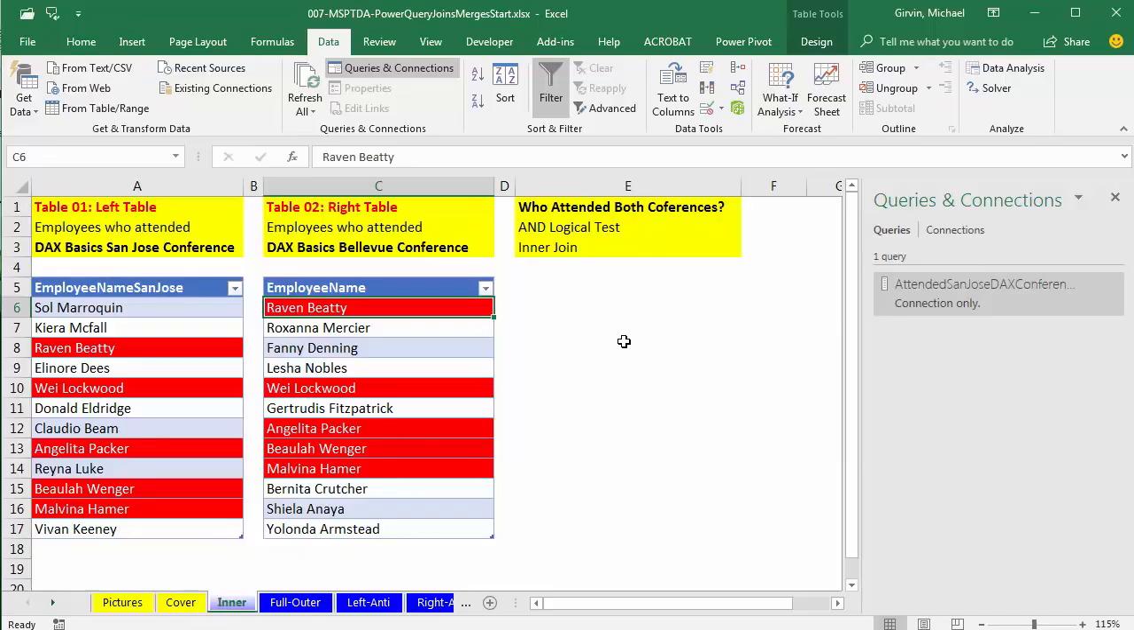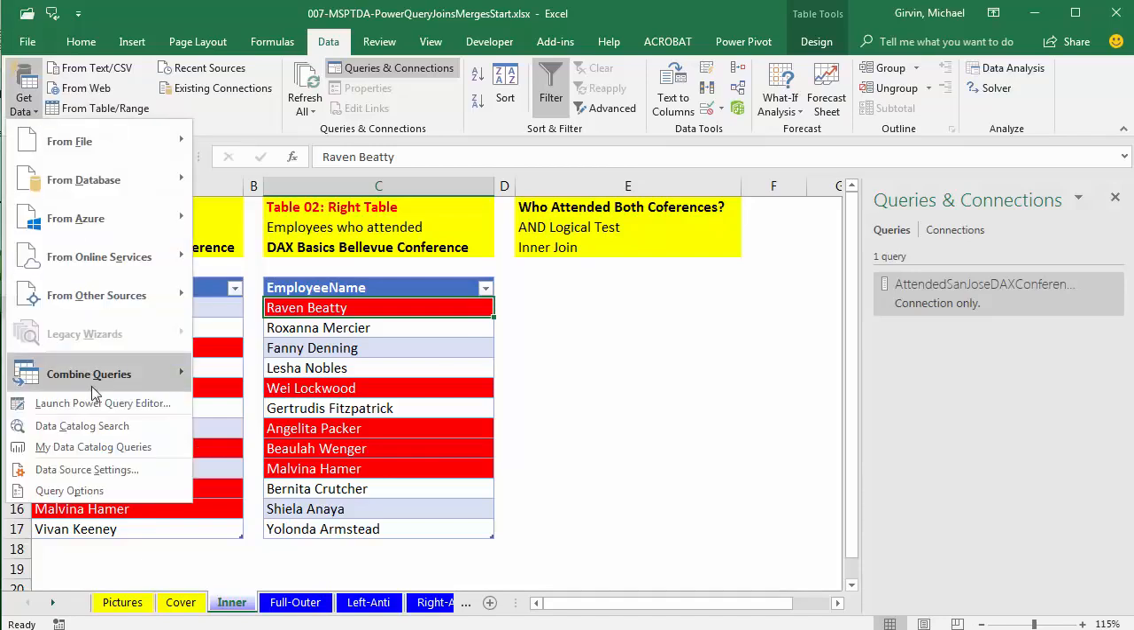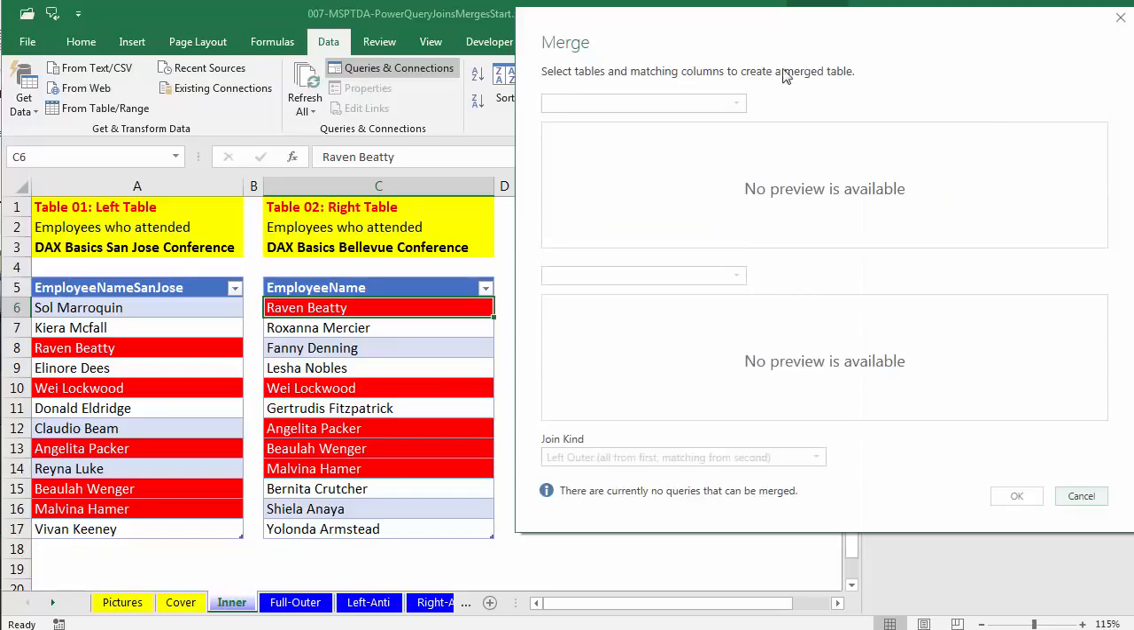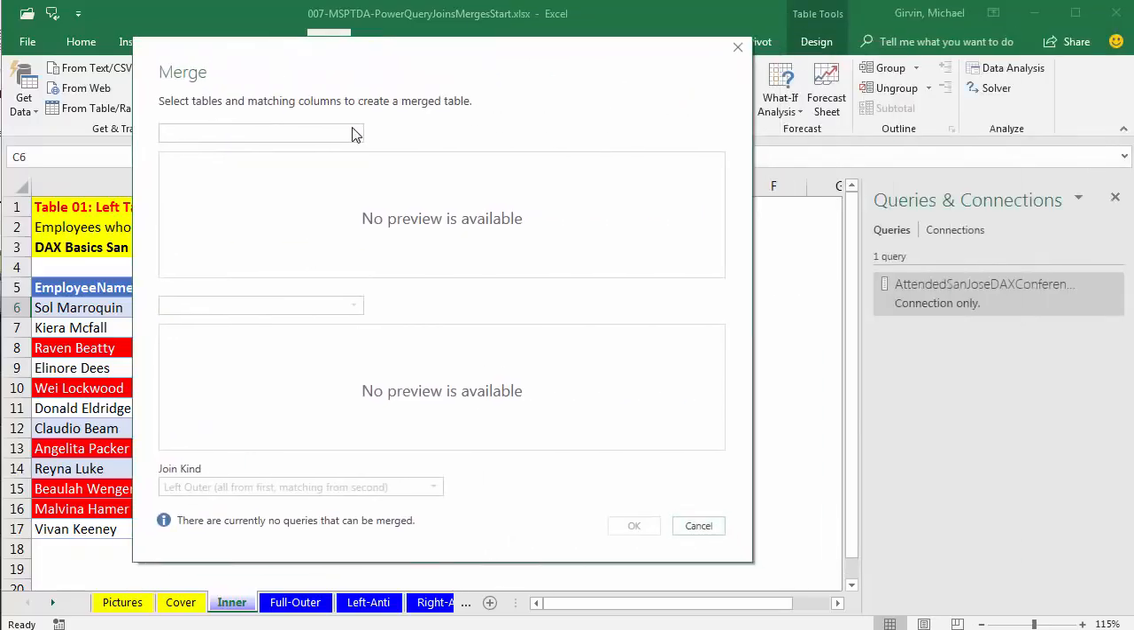Now, merge in Excel Power Query. We're using Office 365, so Data, Get and Transform, Get Data, down to Combine Queries, and there it is. Now, there's two important things about using merge, and I'm going to click this. I'm going to come to the merge dialog box and click the drop down. And you know what? I don't see anything.